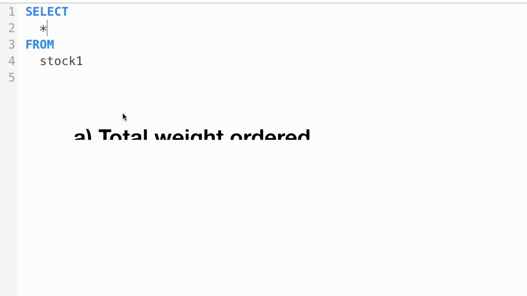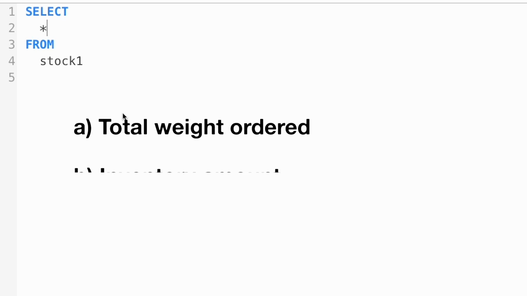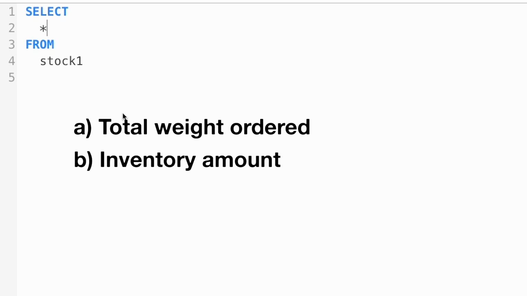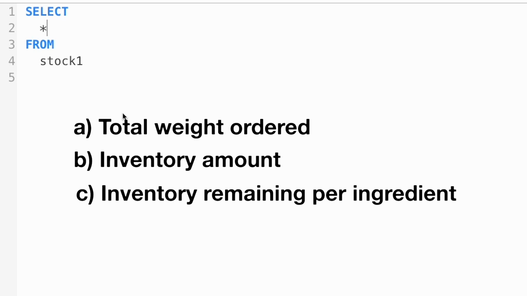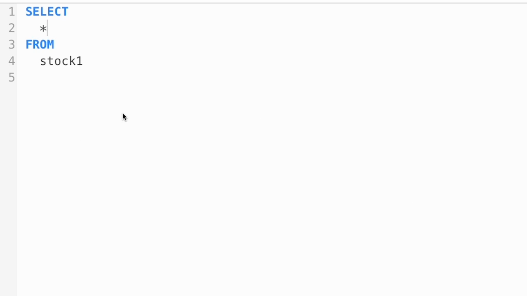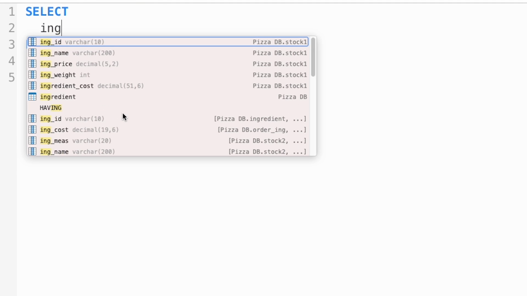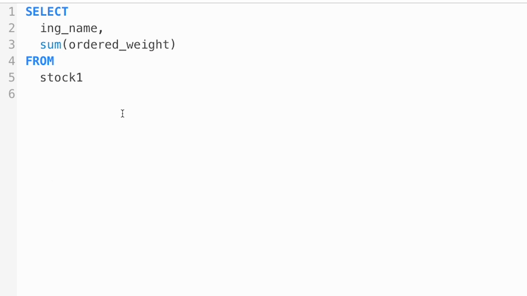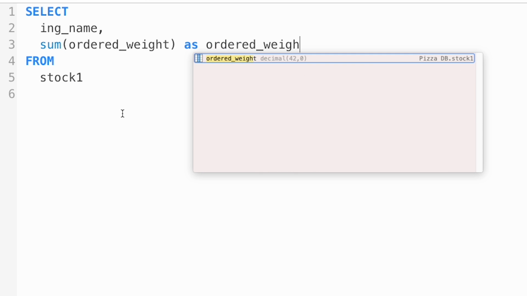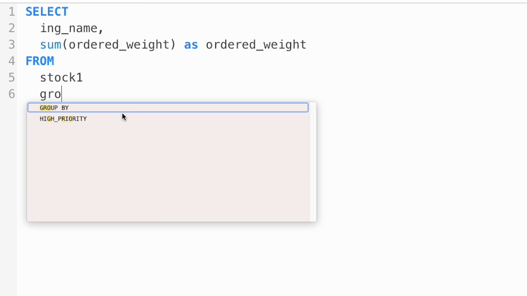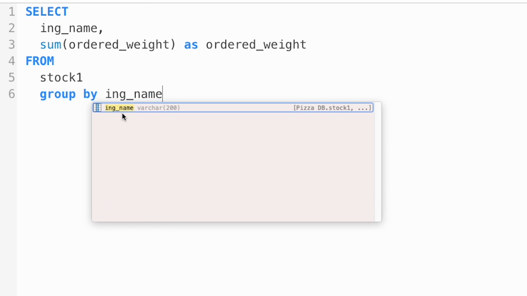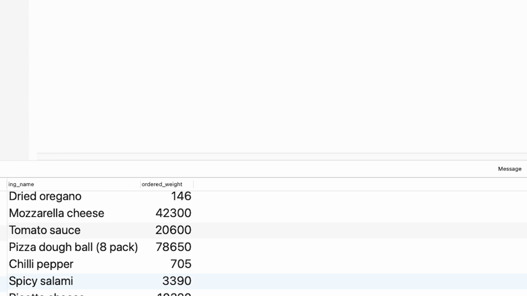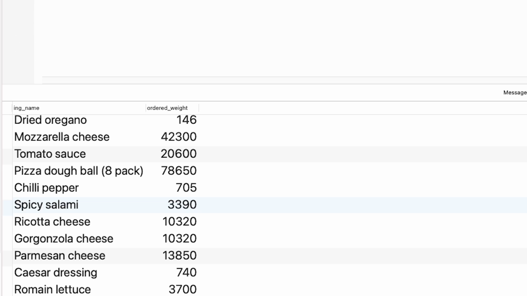Now I want to calculate A, the total weight ordered, B, the amount of inventory, and C, the amount remaining for each ingredient. The first step is to aggregate the ordered weight for each ingredient that we can do by selecting ing name and summing ordered weight as ordered weight. Of course, we need the group by with our aggregate function, so group by ing name. And there we have the start of our new desired result.